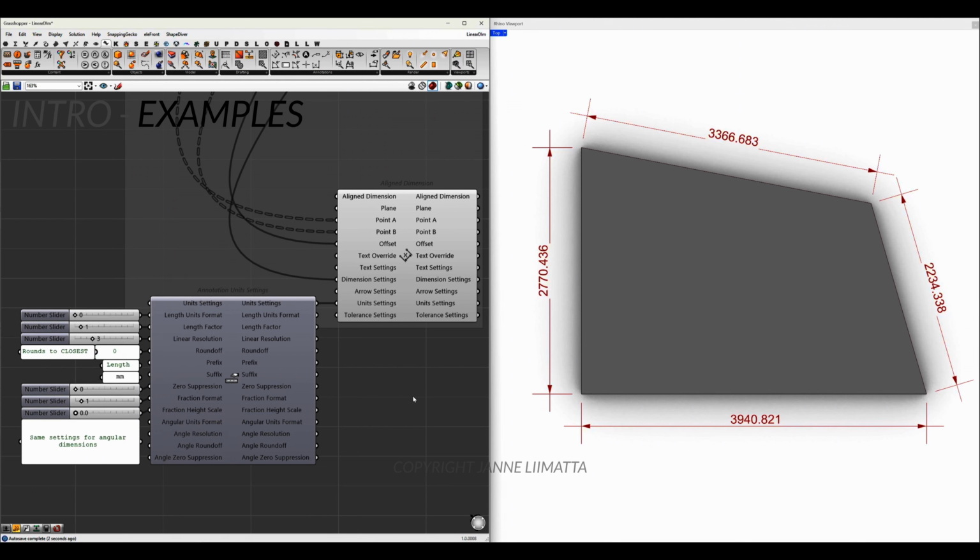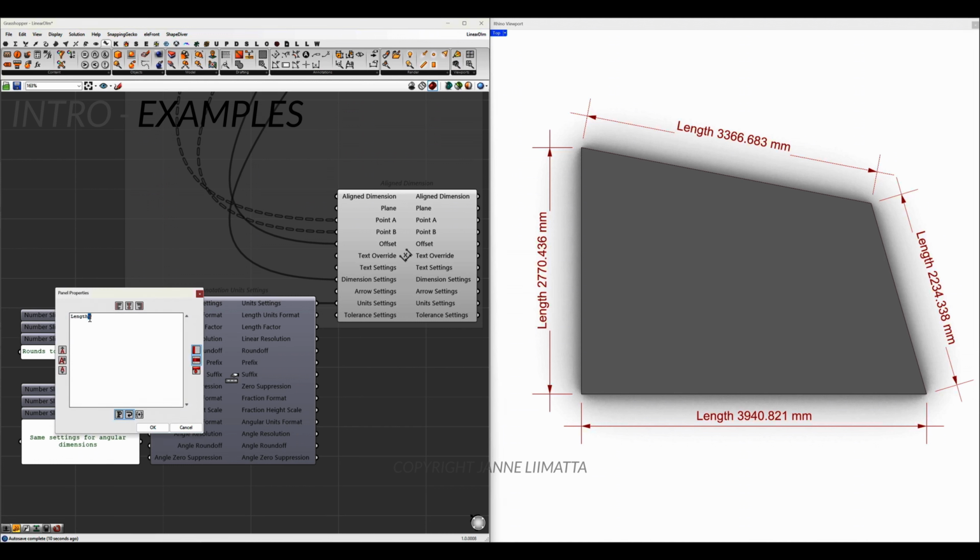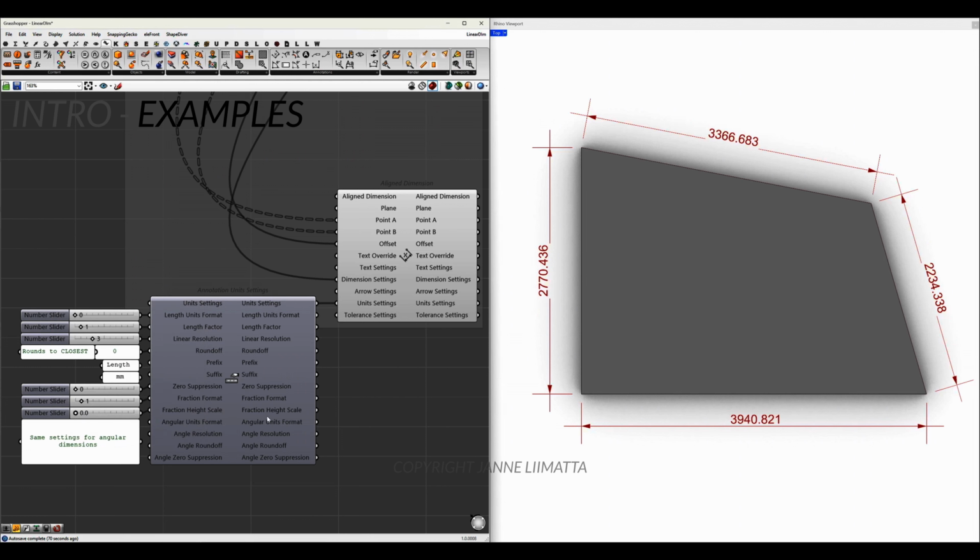If you want to display prefixes and suffixes, you simply connect the text that you want to the inputs. Remember that you need to add the space at the end, or the dimension will start directly after the text. You also have the option to add a zero suppression. You can suppress leading, trailing, and both. There are also some options for feet and inches, but I'm not gonna go there.